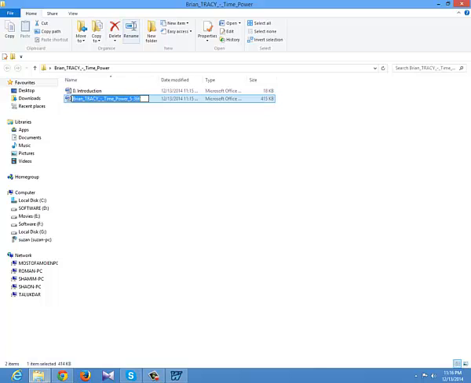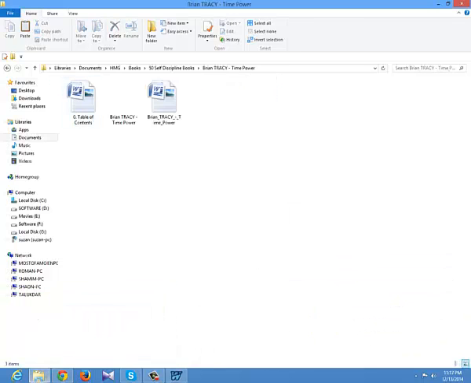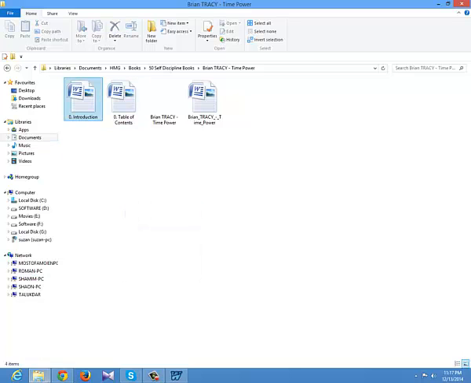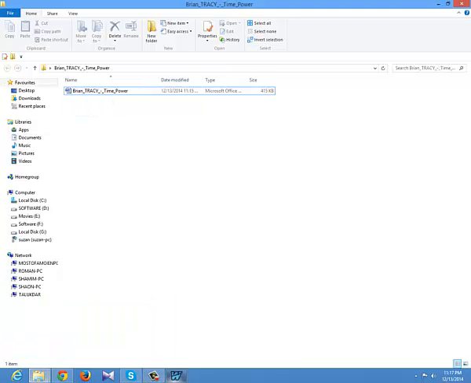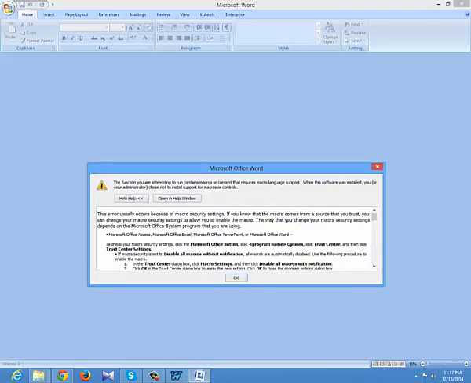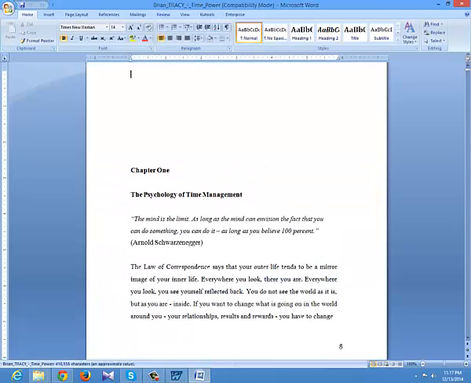Now we will edit and cut this introduction to our destination folder. Table of content, introduction. Now you need to open it, and our target is to copy the whole chapter 1.